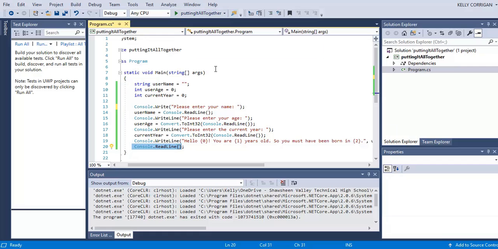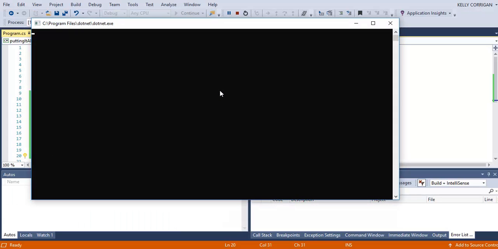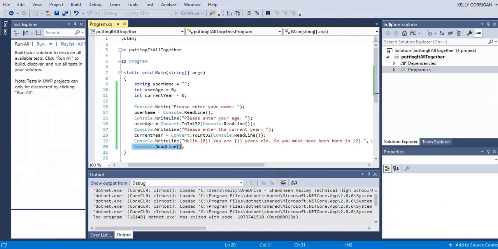So let's see how this works. I can either click here, or I can press F5. And here we go. It's going to ask me my question. Please enter your name. Okay. Enter your age. 25. Enter the current year, 2018. Hello, Kelly. You're 25 years old. So you must have been born in 1993. So my program works, and that is definitely a review of what we had learned the last time.